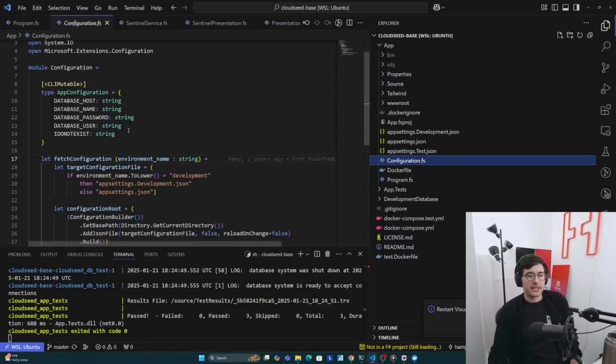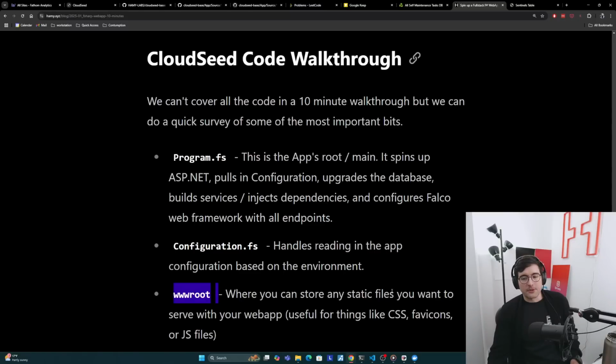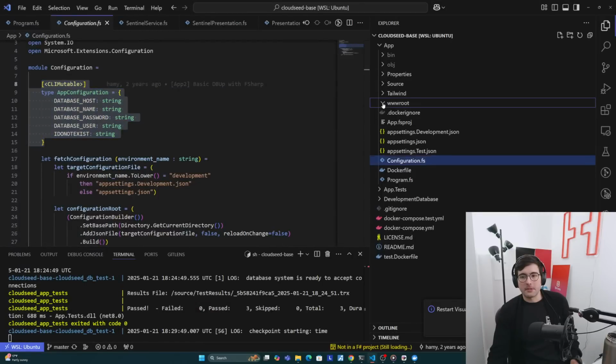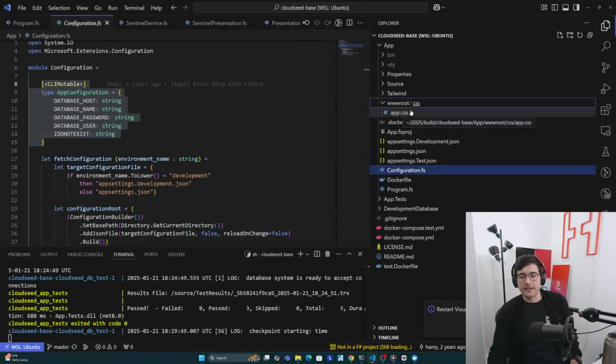Configuration.fs handles reading in the app configuration based on the environment. Really all this is doing is saying what are the values we expect from the app environment, and then depending on the environment, we actually read them in from the appropriate JSON file using app settings. www is where you can store any static files you want to serve with your web app. You can see this in app/www here. I just have an app.css here. If you are familiar with ASP.NET, this is basically the standard place to do that.